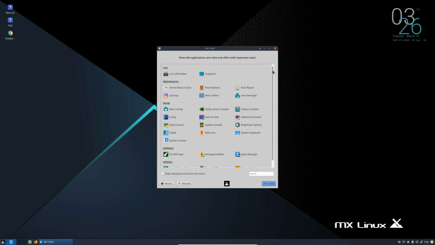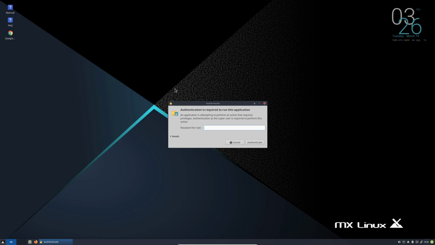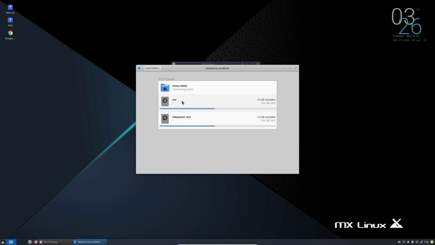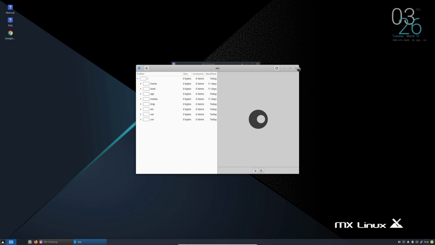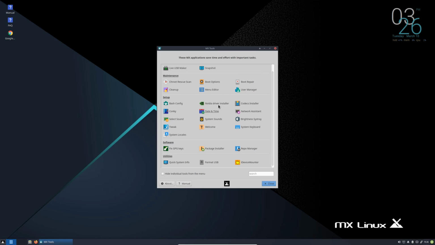Look at the rest of them. Again, this is not a comprehensive look. It's a quick overview. Boot options, rescue, cleanup. Cleanup is good. To make it easier, I should have made this automatic. Here we go. You can run your disk analyzer and it tells you what's using up what space on the disk, what files, and you can clear out a lot of junk. Boot options, of course, boot repair, user manager, bash config, conky, which is what we have in the corner here. We can configure that as well.